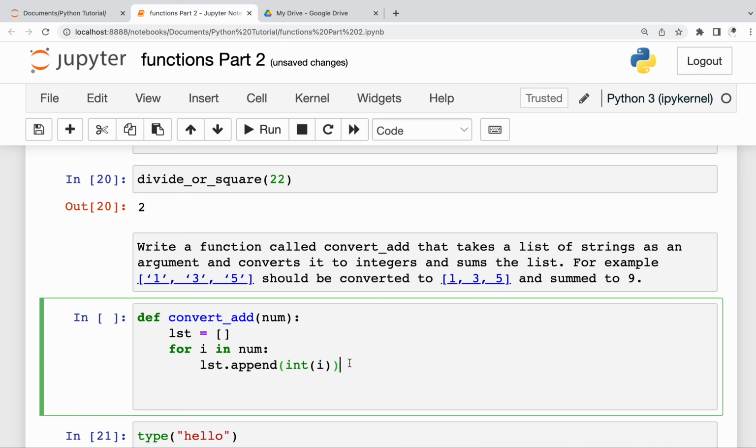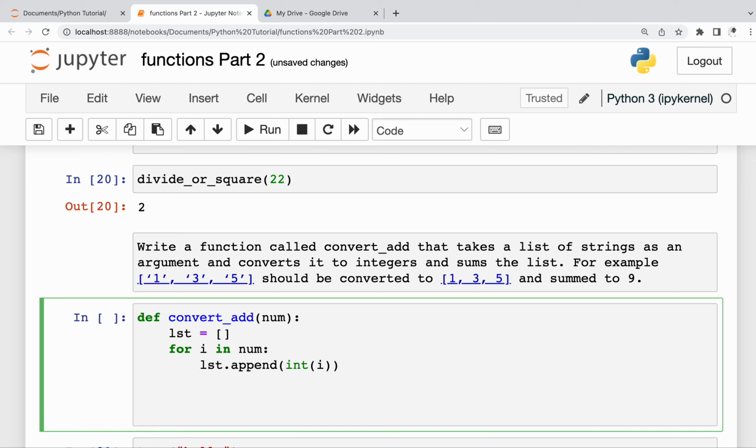So now all we have to do is return. In order to do this, we have to go out of the loop, leave this indentation, and just go out of the loop and say return, so that it will return everything. If not, it will just return the first one rather. So what are we returning? Return sum, because it says add everything. Sum of what? Sum of lst. This is what we are trying to add.